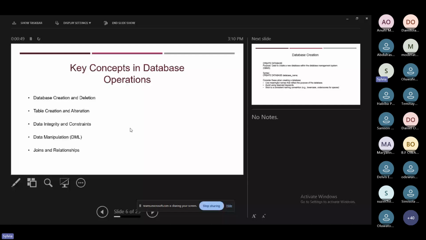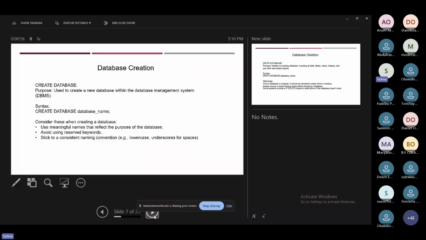For creating a database, I'll be using Postgres, which is an RDBMS, a relational database management system. I'm also going to show you how to do it on MySQL. I use these two, PostgreSQL and MySQL. We'll look at the slide, then go over to the database, and come back.